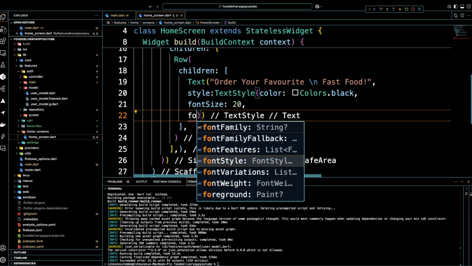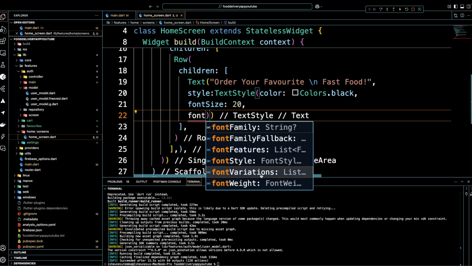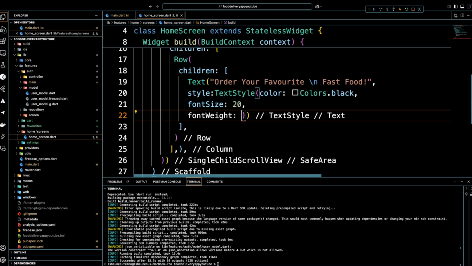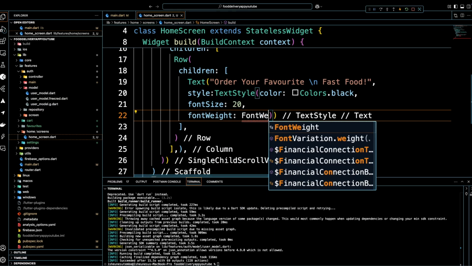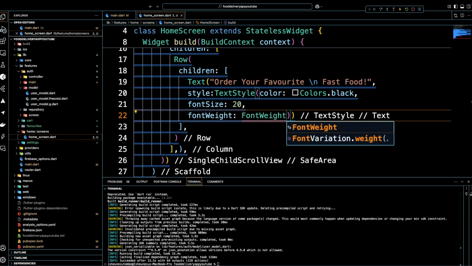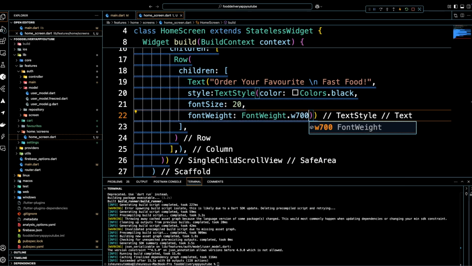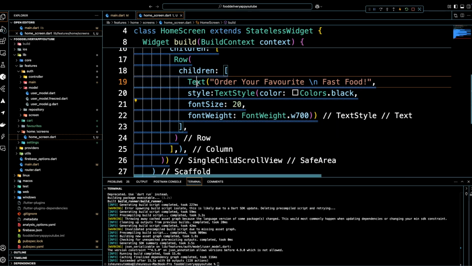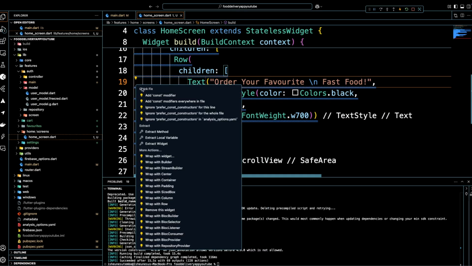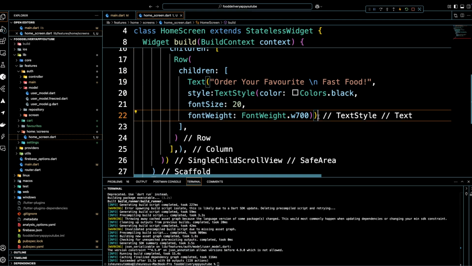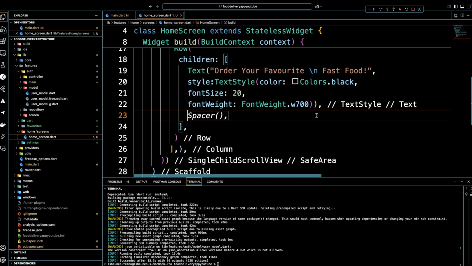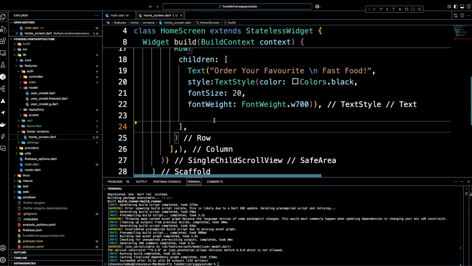And then we have a font weight. And then FontWeight.w700. Okay. So let's make sure that we wrap it with a const widget, right? Let's wrap our text with a const widget. And then we also need another icon here.